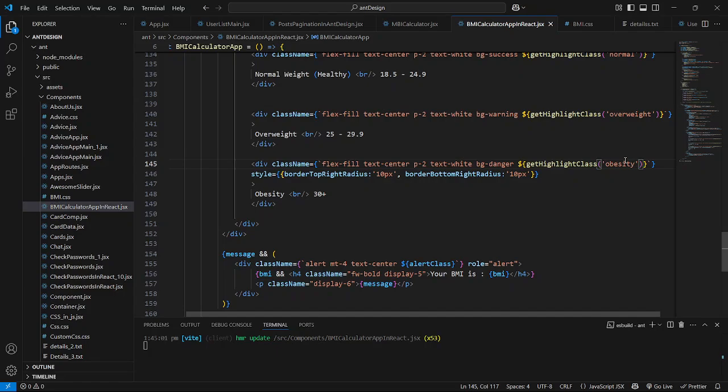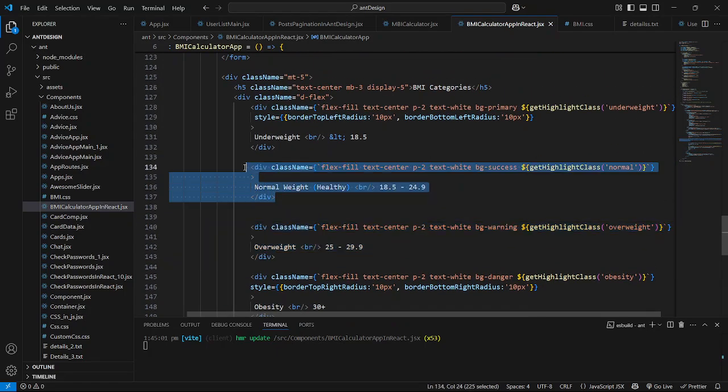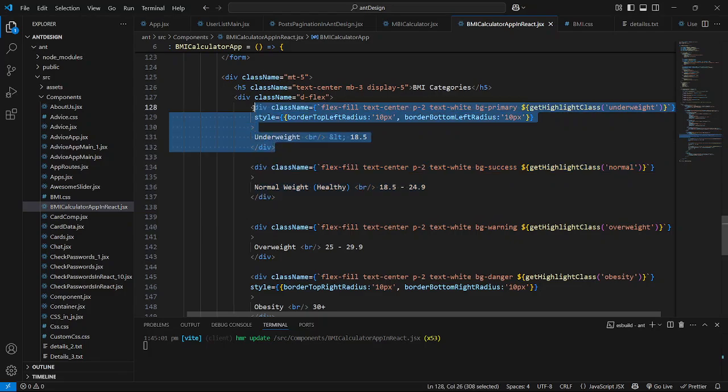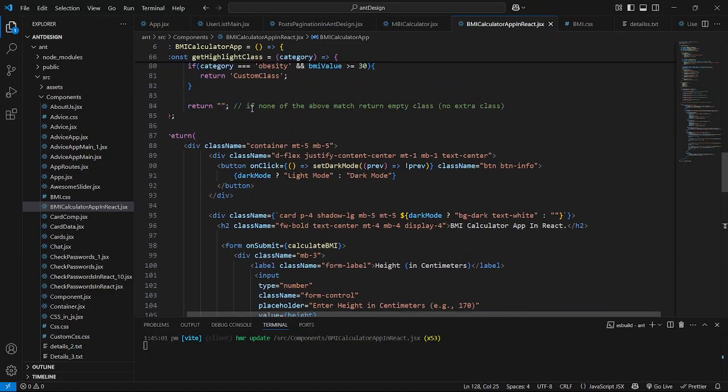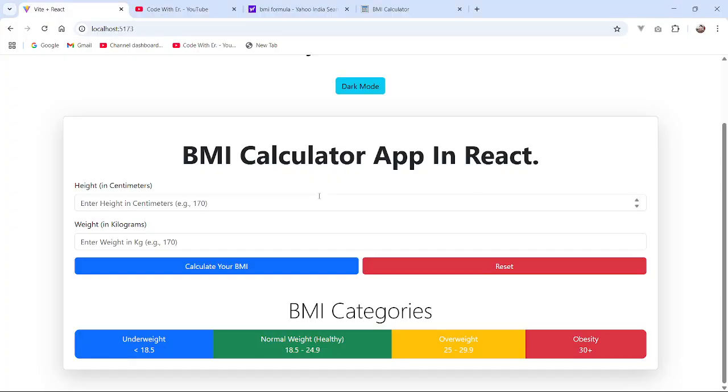In this way we will dynamically apply the classes, based on the value of BMI and based on the value of this category. So just save the file, have a look in the browser, and now refresh the page one more time.